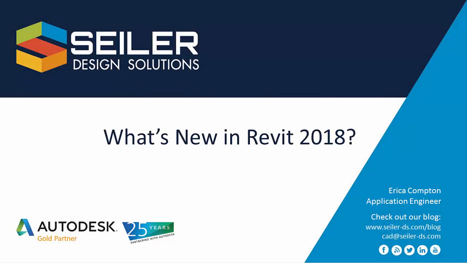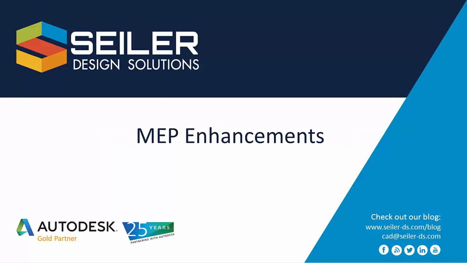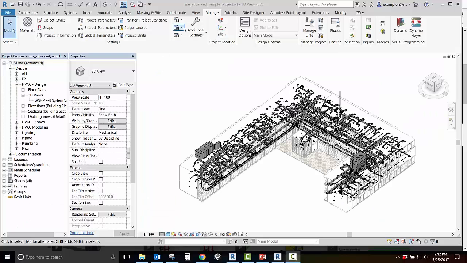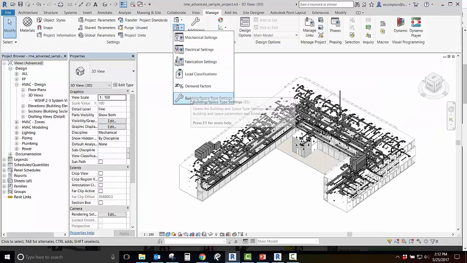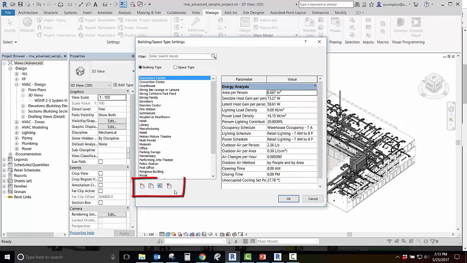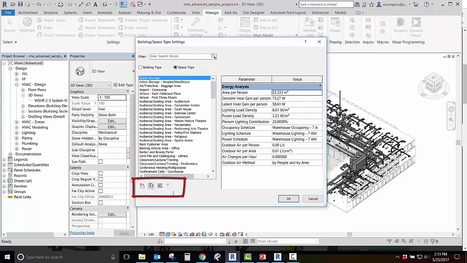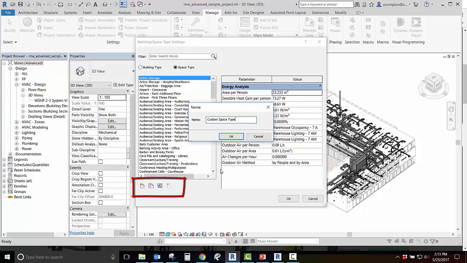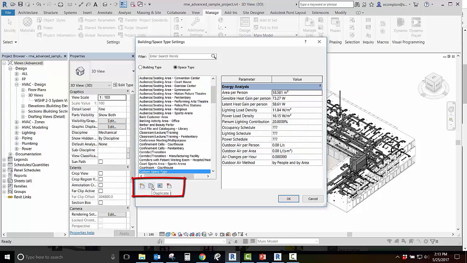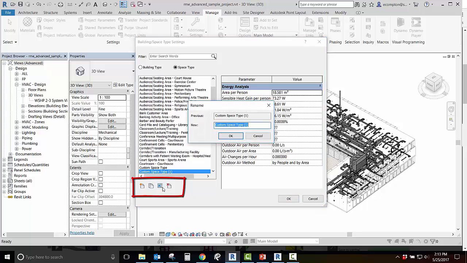What's new in Revit 2018? Let's look at the new features of Revit MEP Design. 2018 introduces users to the ability to create custom building and space types to suit project needs. Historically, these building and space types have been a hard-coded list, but now you have the freedom to build and name and tailor your own types.